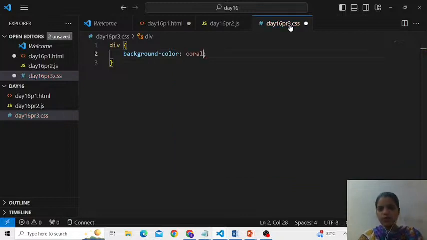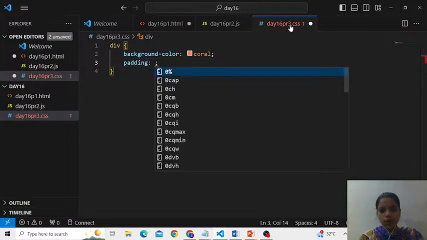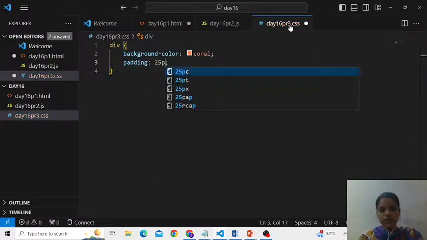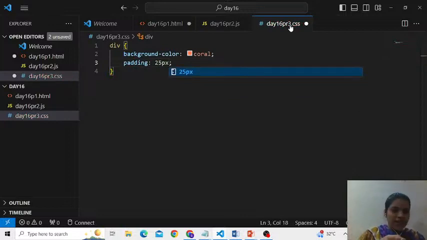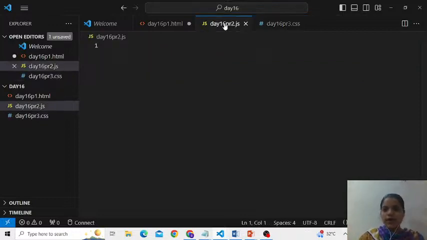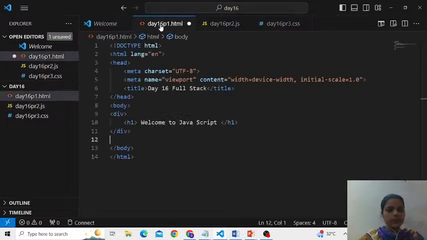Okay, let me take coral. Let me also give some padding of around 25 pixels. I'm intentionally using this kind of simple CSS effect so that we don't lose focus on the use of CSS, people. You just save this. Remember, every time we use CSS, we have to include it in an HTML program.